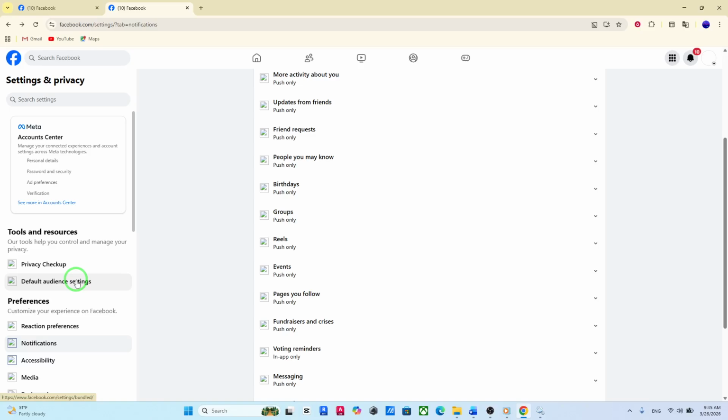Under the Events section, you'll notice several ways Facebook can notify you, such as push notifications, SMS, and email. Since we're focusing on email, find the email option and switch it off. Once you do that, Facebook will stop sending you event updates in your inbox, and that's all it takes.